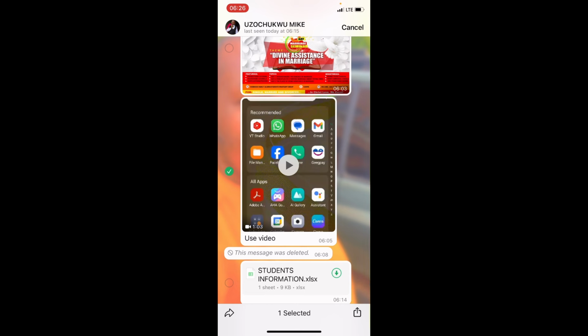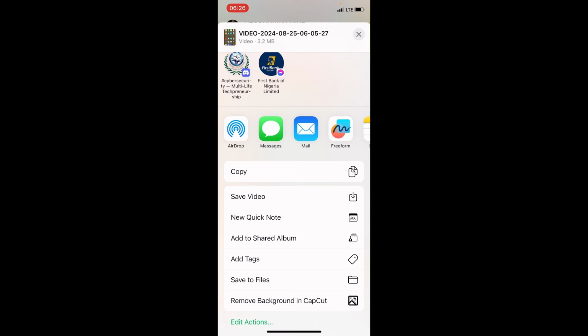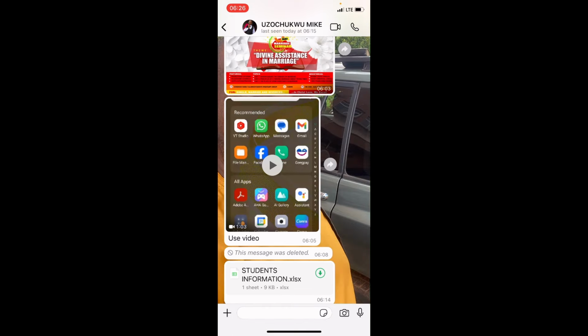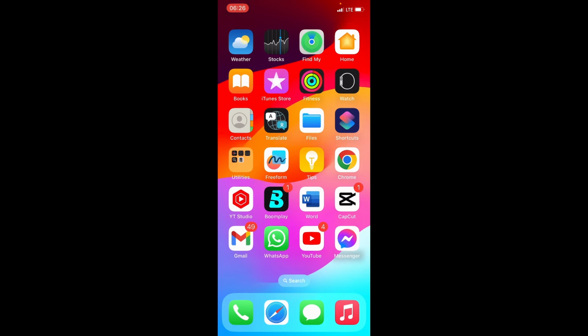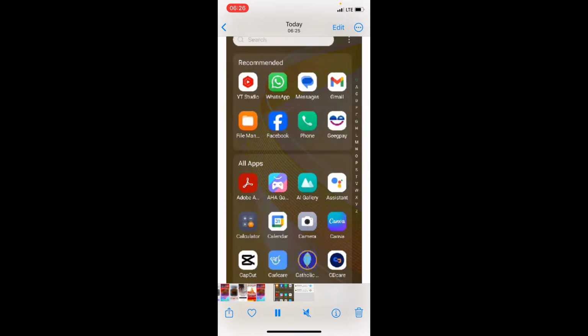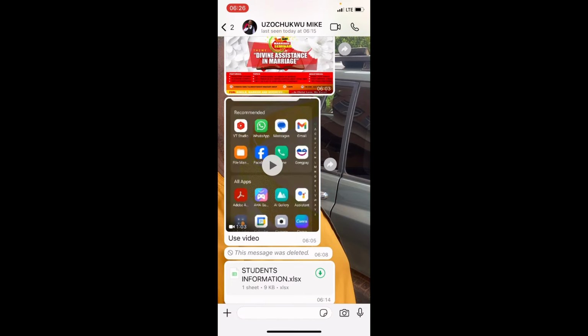Now that the file has been selected, tap on the arrow sign that points up at the bottom right. This opens a new page displaying some groups and some apps that can share files. So drag up on it and select save video. This is going to save this video into the Photos app of our iPhone. Now this file has been saved into the Photos app. Let's go and check and see if it's there. And here is the file. It's here. Let's go and save the other files into our iPhone as well.